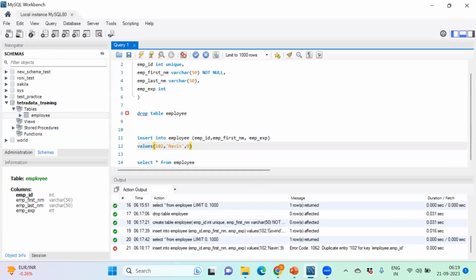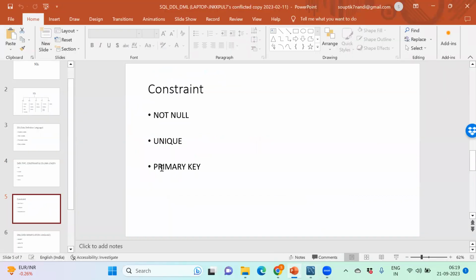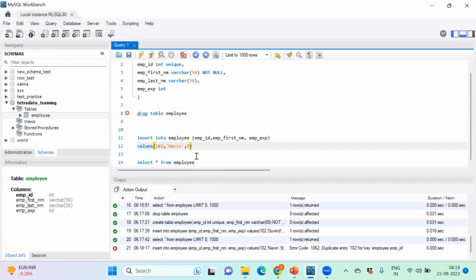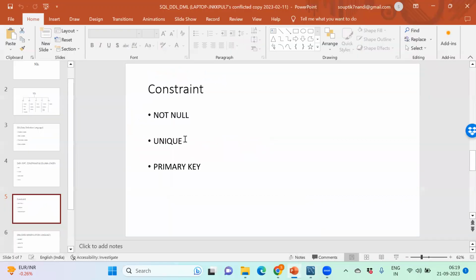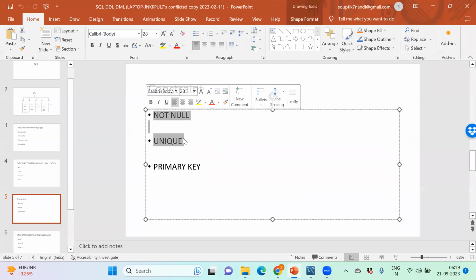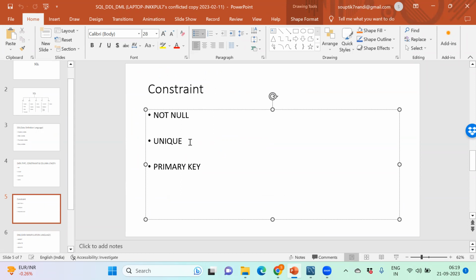Now, the most important thing is the primary key. Primary key is one of the constraints. We learned it: if I want to declare a particular column as a primary key, that column must satisfy two constraints. A primary key cannot be null, so it must be not null, and it should always be unique. To define a primary key, the column must be not null as well as unique.